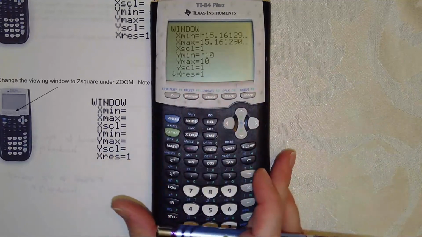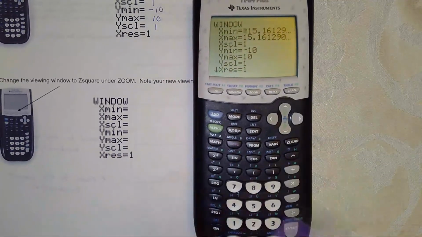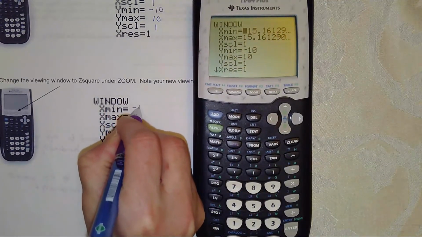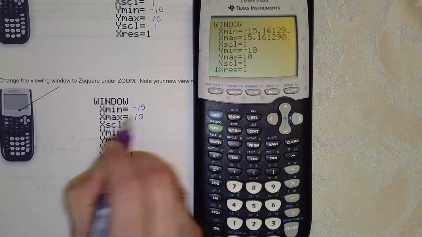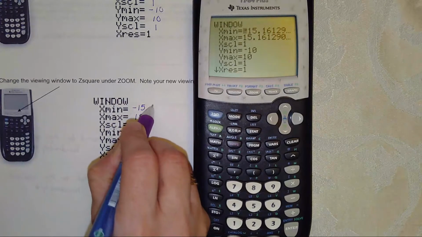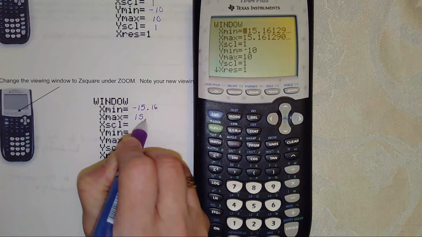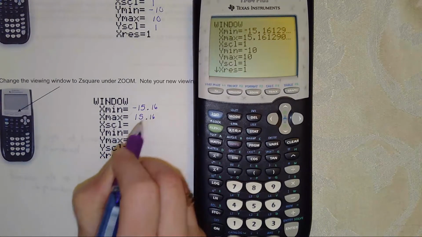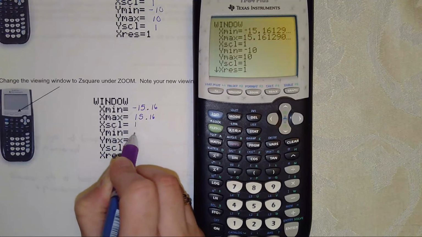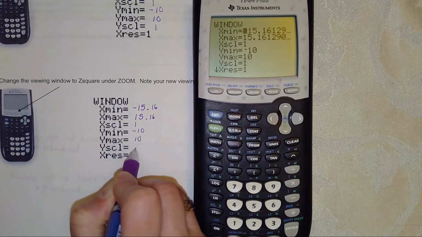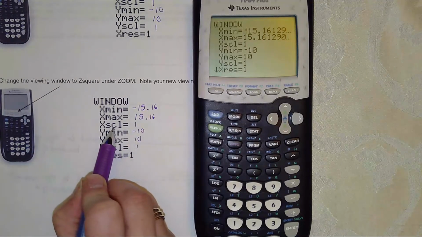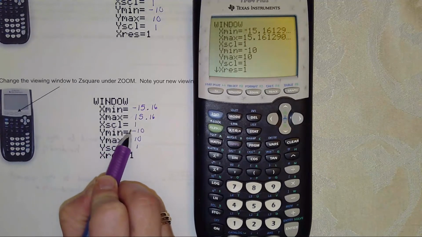Let's see what's going on with the window. When I hit the window, it looks like there are more tick marks now going to the left and right. Here, I'll just write a couple of these down. The X scale is still 1. And then in the Y direction, there's -10 to 10. Now I'm going to tell you what the X scale is. That's what the tick marks are. Each tick mark is worth 1.